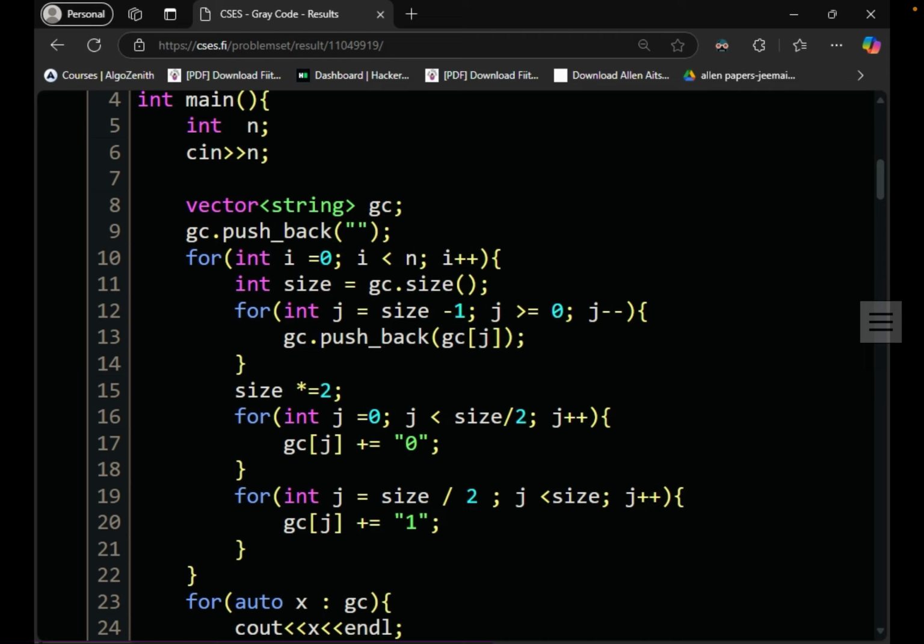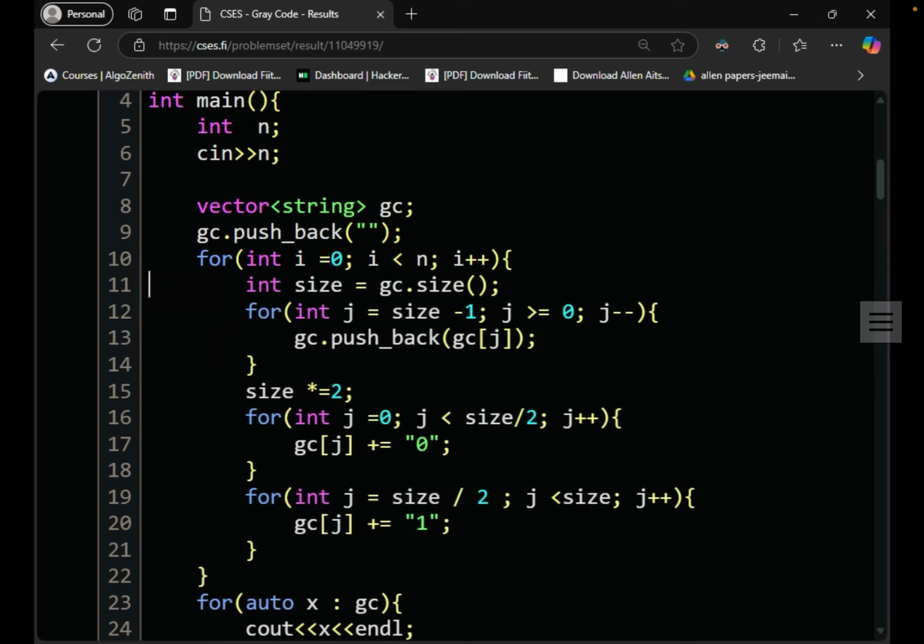So initially i is equal to 0, i is less than n. This is like for n equal to 0, meaning the 0th iteration. For the first iteration, n equal to 2 means we'll have the length of each string as 2: 00, 01, 10, like that. So for int size equal to gc.size, here the initial size equals 0, right? There is nothing to do.